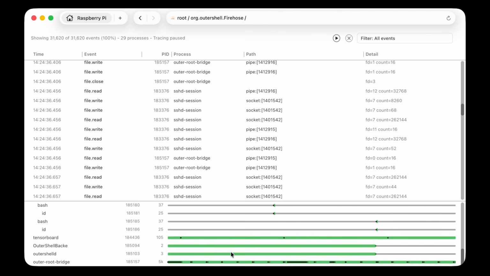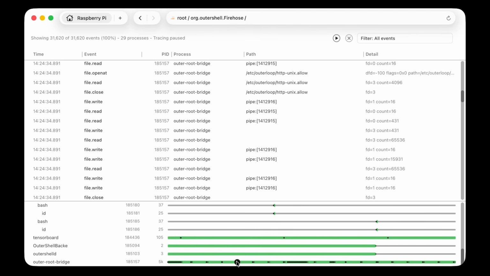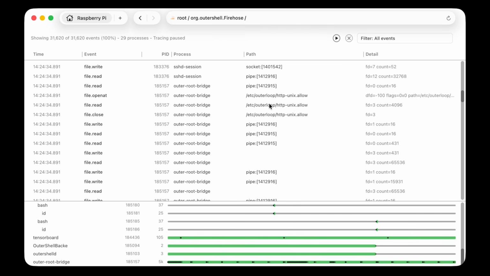I'll go down and just look at what this outer root bridge is doing. Okay, it's talking to pipes, and you can see it's looking at this allow list. I haven't told you about that, but the browser can only connect to certain sockets that it's allowed to. That's a security thing because some sockets don't expect browsers to connect to them.